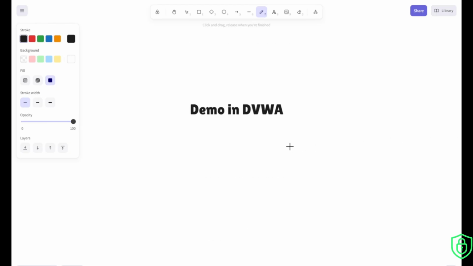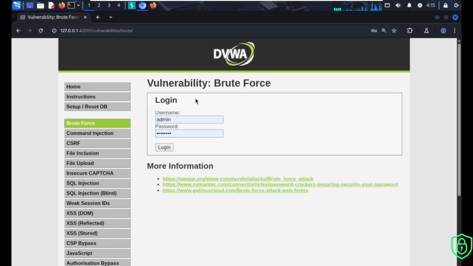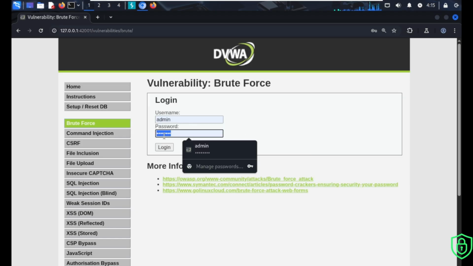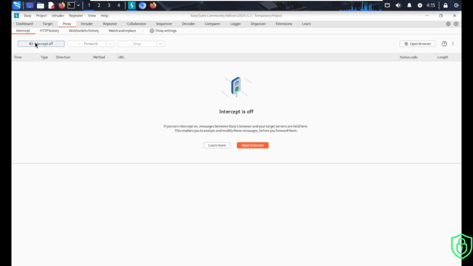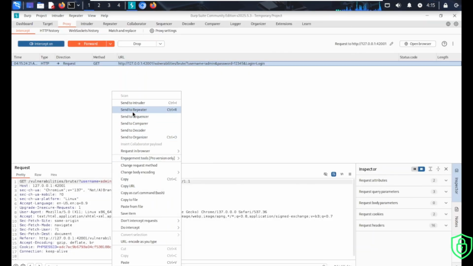Demo in DVWA. Now let's see how a brute force attack works using DVWA, the Damn Vulnerable Web Application. Step 1. We log into DVWA and set the security level to low. Step 2. Go to the brute force section. We see a simple login form asking for username and password. If we try a random guess like admin and password, it fails. But since the application doesn't block us, we can keep trying.